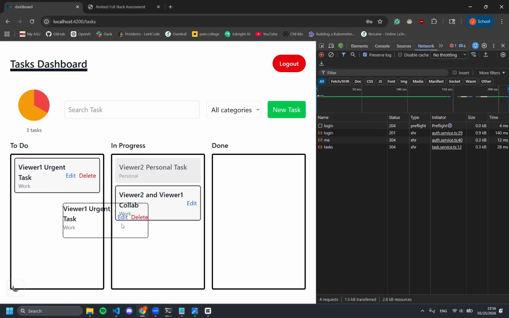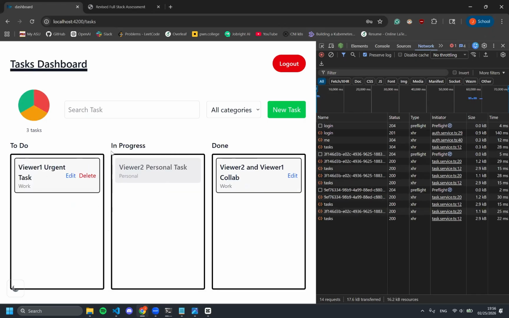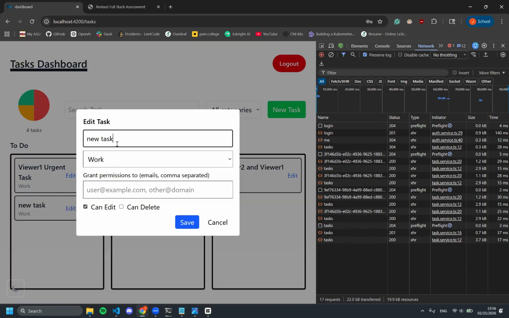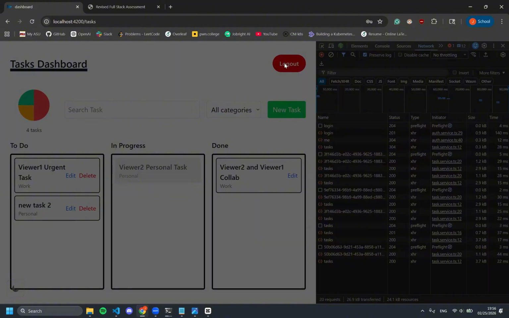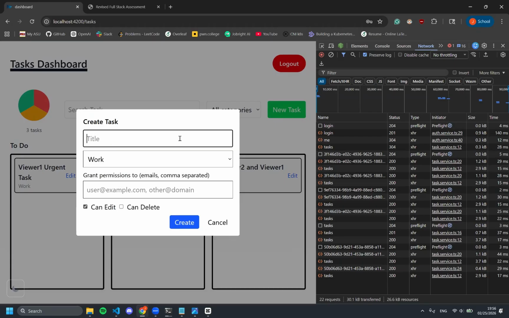So first of all, drag and drop status update works, and we also can organize them. And as you can see, we also have a little pie chart up here to show the distribution of the task status. Next, we can create a new task. We can edit it, and we can delete it. And we can also supply a task with permission to allow other users to edit it.